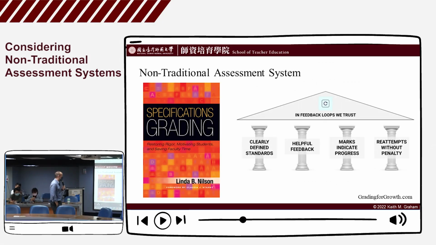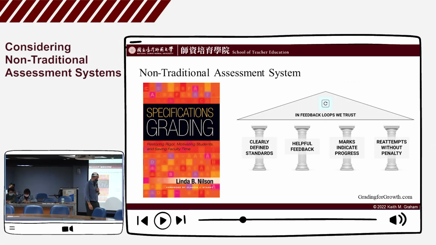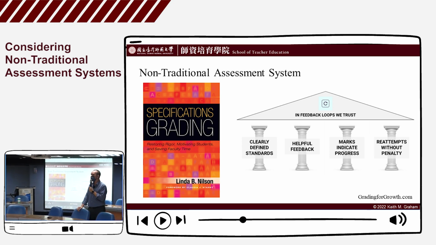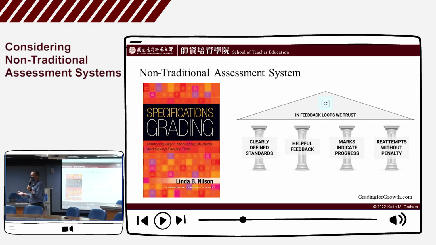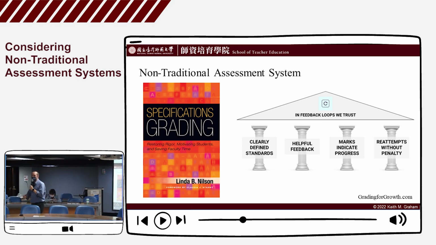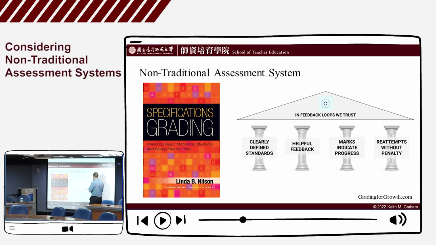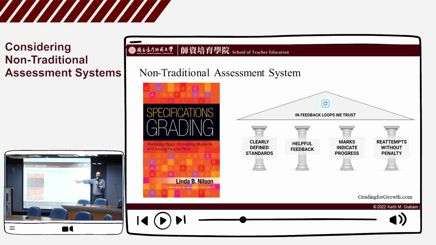Basically, specifications grading is a non-traditional grading system that is based on pass or no pass. The idea is that for every assessment, a student will receive a pass or no pass. That is based on a list of specific requirements or specifications that they must achieve. To get a pass, they must achieve all of them. If they don't achieve all of them, it's a no pass. And the nice thing about this system is it can incorporate this feedback loop.